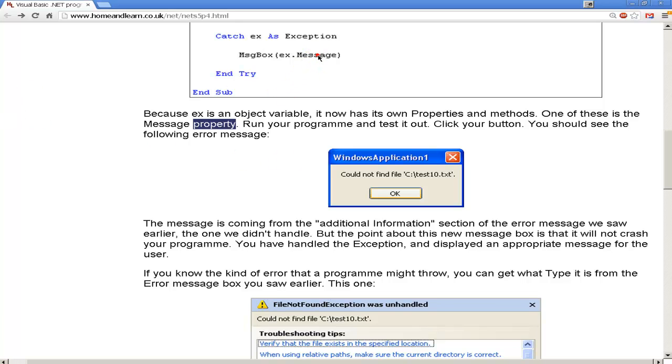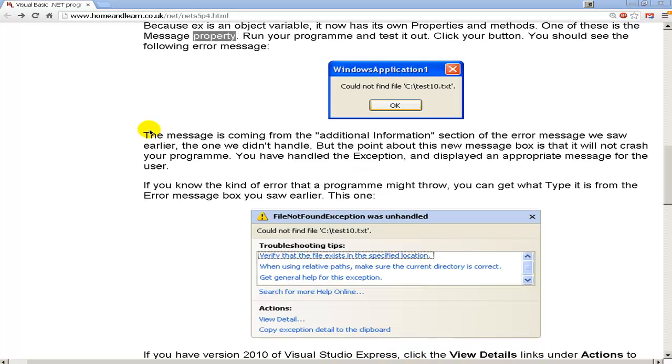So this message property has all of this in it. The message is coming from the additional information section of the error message we saw earlier, the one we didn't handle. So if you run this without this try stuff, you'll get an error like this, and you'll see that when this is generated, it will say something like this.